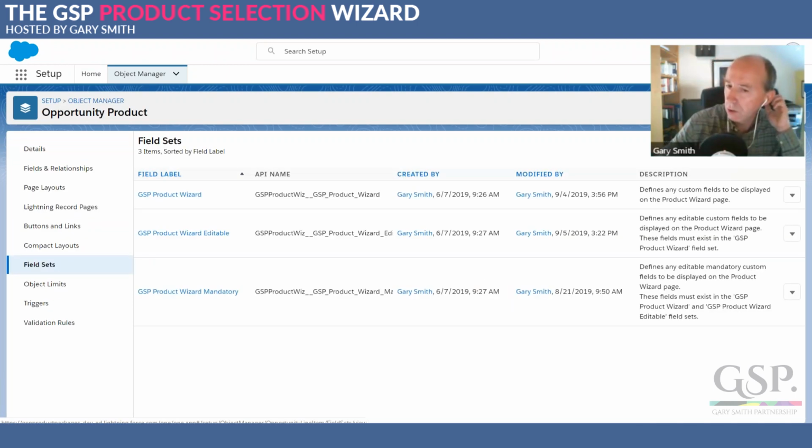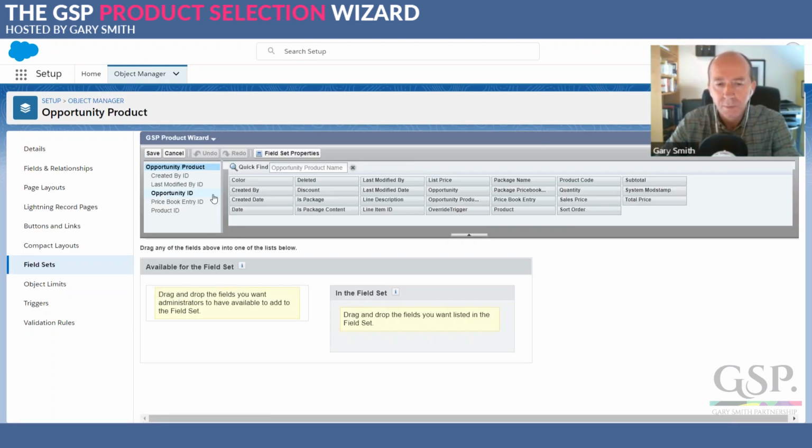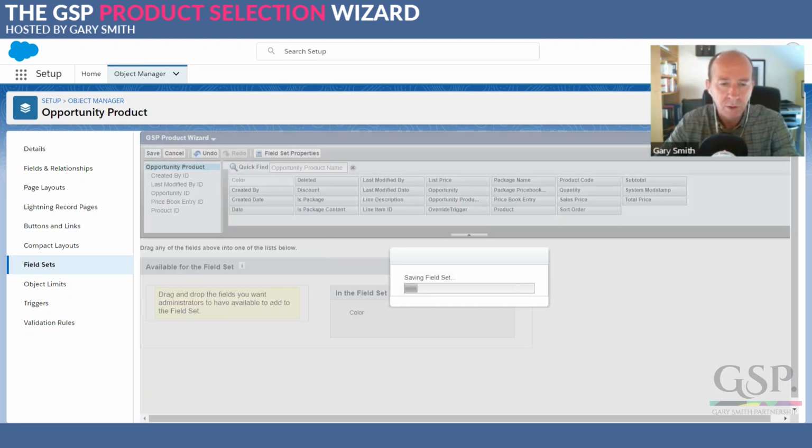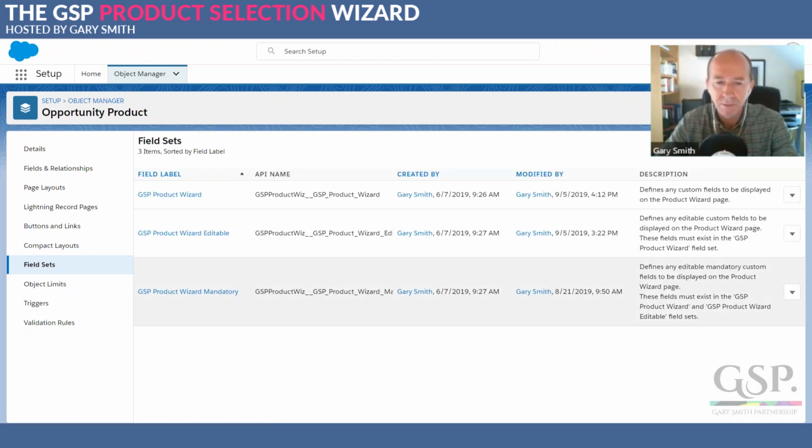Actually, this time you can see there are 3 field sets created here. The first field set is where I add fields if I only want the field in that top right-hand pane on the wizard to be visible but not editable. So I need to add my field here. The field is called color. I'm going to insist that salespeople, when they add a product to an opportunity, select the color of the product here as well. So that's the field set that's making it visible.